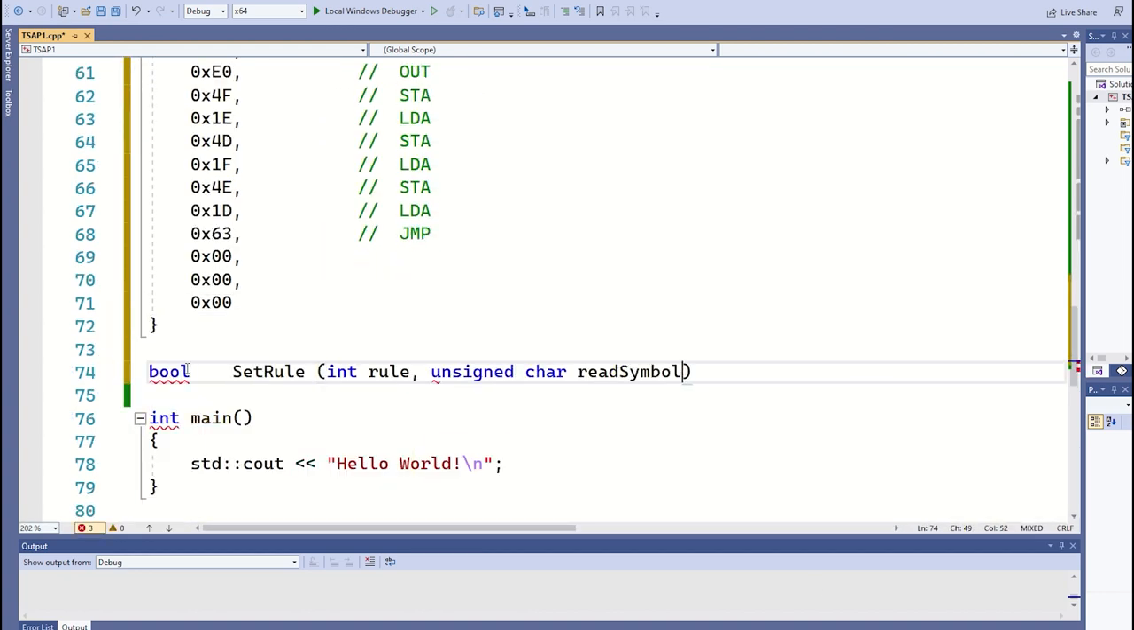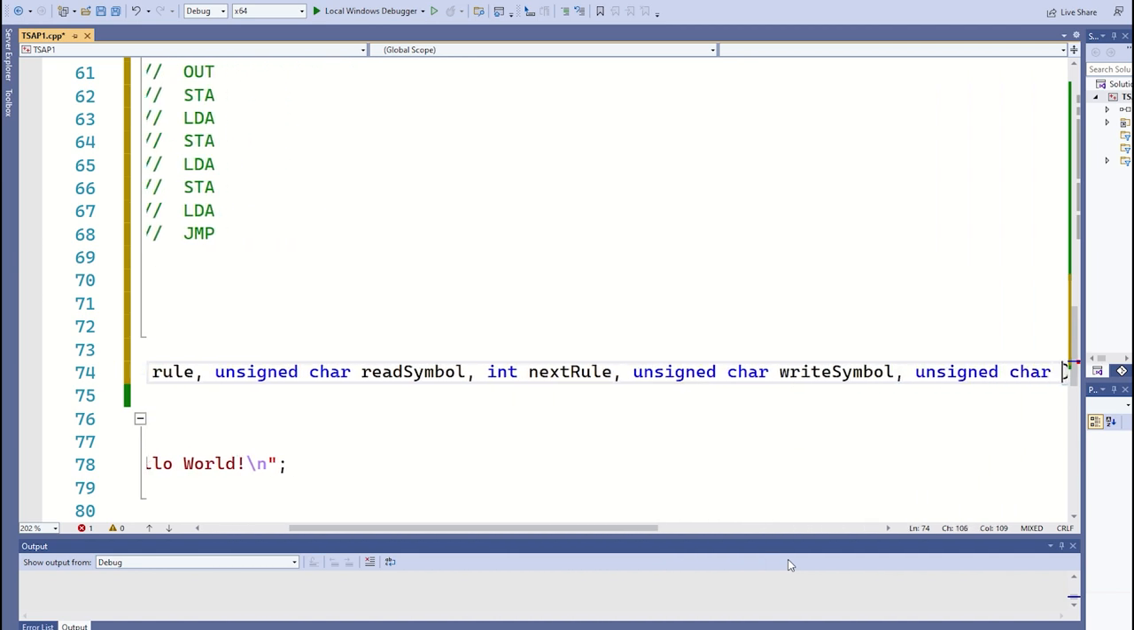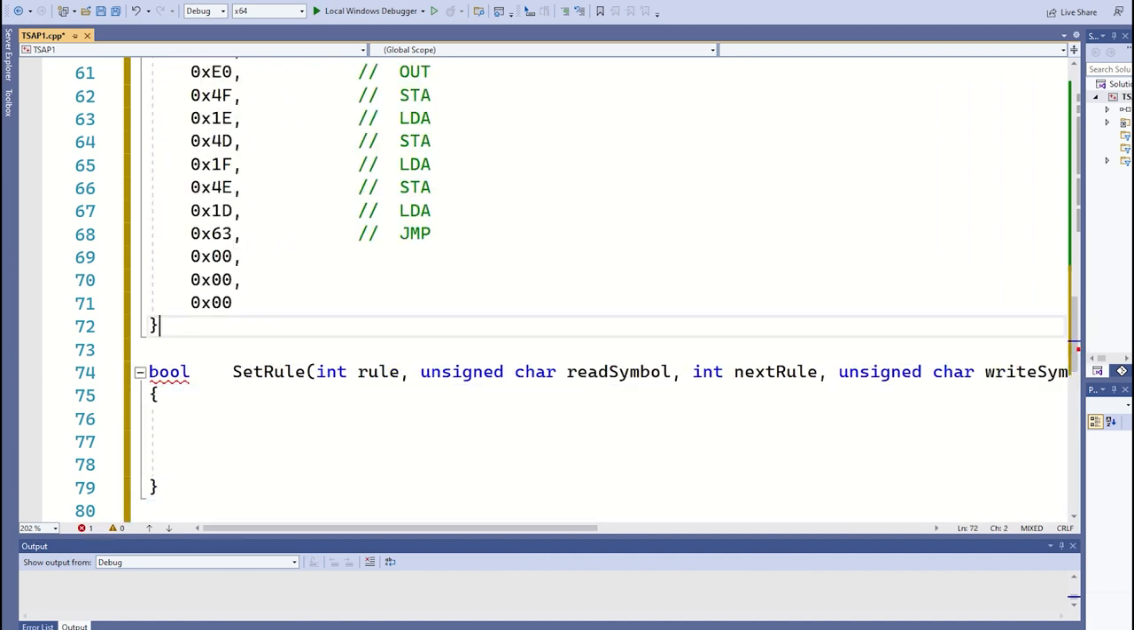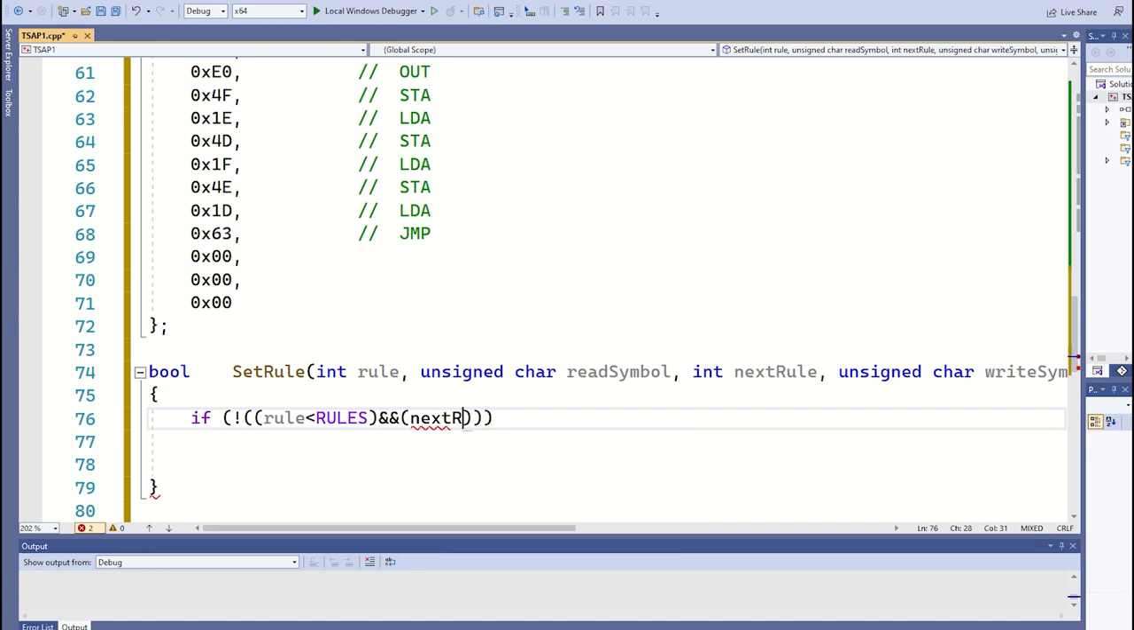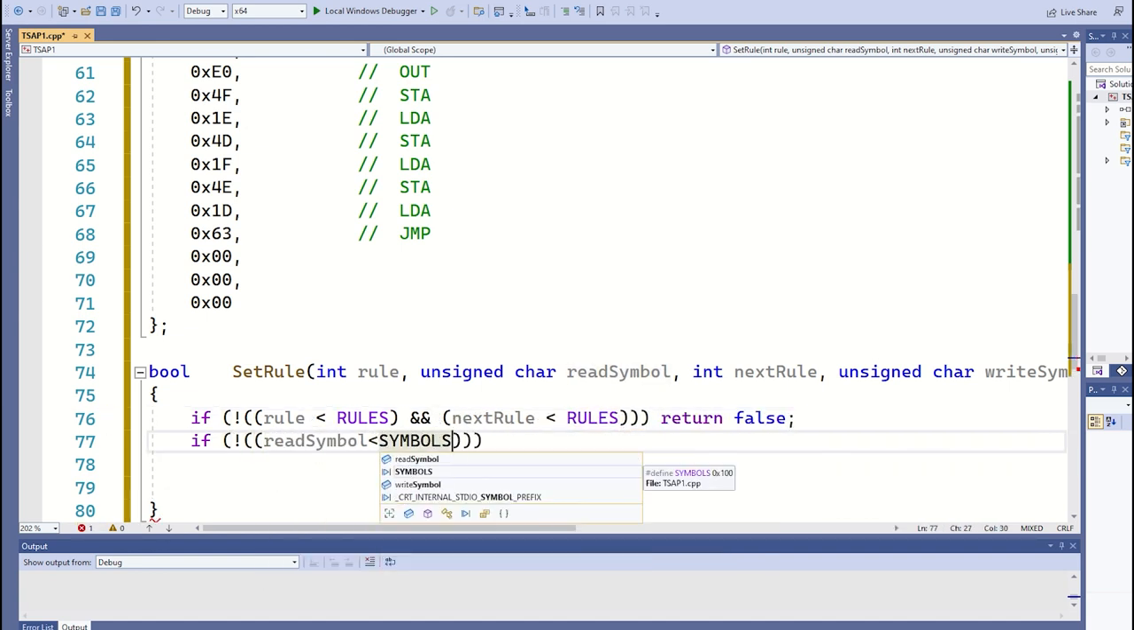Now I'm just going to write a couple of interface routines that allow me to set a rule and to get a rule. Now generally I probably would have used a class to do this, but I want to keep this code as simple as possible.